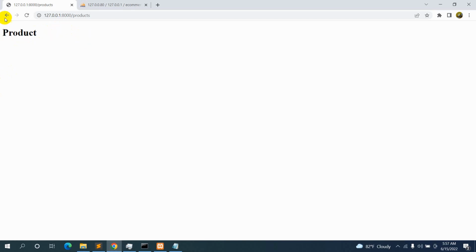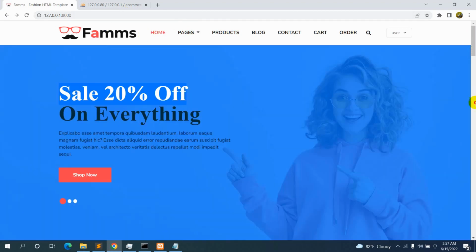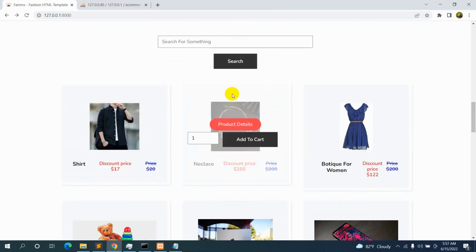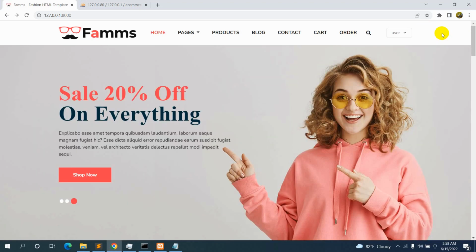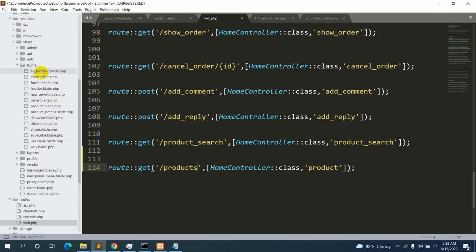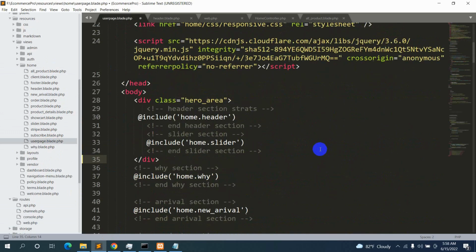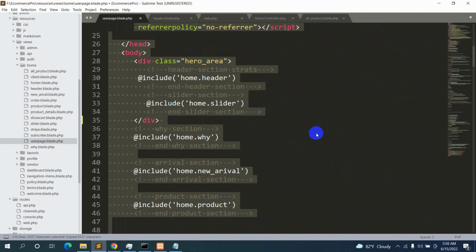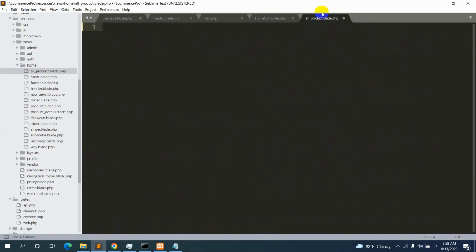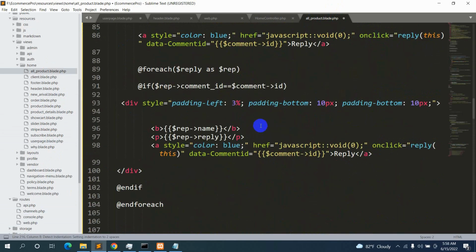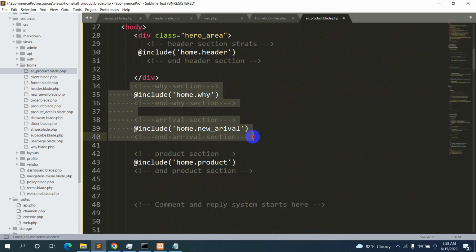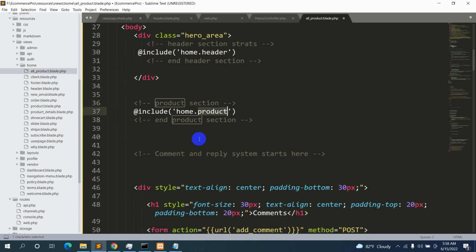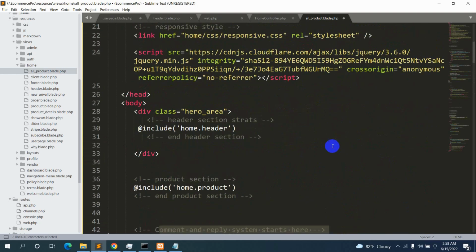But obviously we'll have a different design. We'll have a design like this. We have the header part, and we'll show, let's say, only the product and the comment section as well. So for it, what we'll do is we'll go to our home, then user page.blade.php, and let me just copy everything from here. Control A, Control C, then we are going to paste everything in the all_product.blade.php. So Control V. And from here we'll remove this slider, then this why part, then this new arrival part. We'll keep this product and this comment part. Okay, for now let's save it.